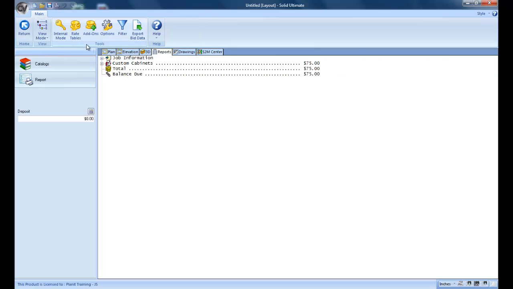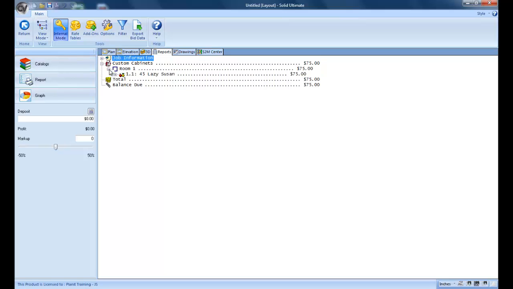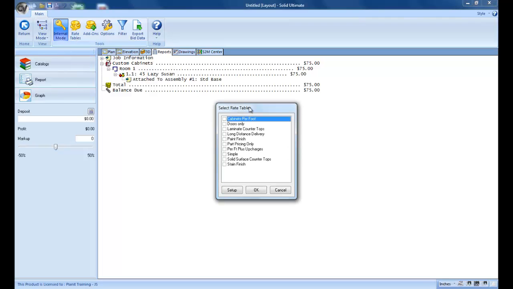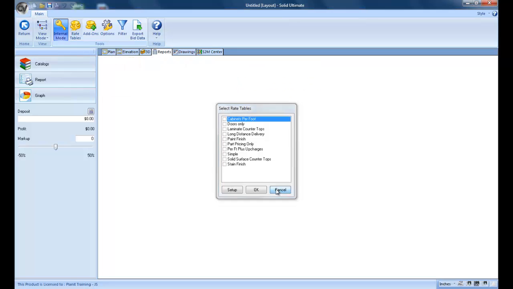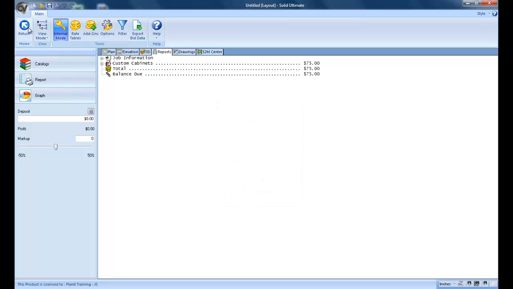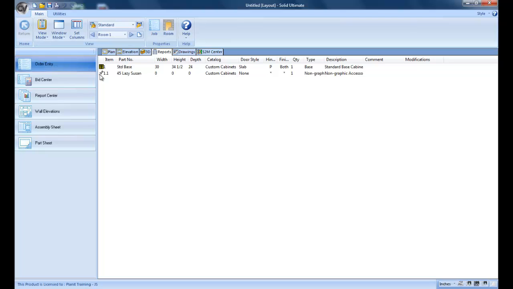And as you can see, let me turn on my internal mode. We have 45 Lazy Susan non-graphic accessory item, $75, and it's attached to assembly number 1. So regardless of what I do with my rate table, no matter what I choose, I'm going to have that extra $75 added to the price of the bid. And that is exactly what I'm looking for.